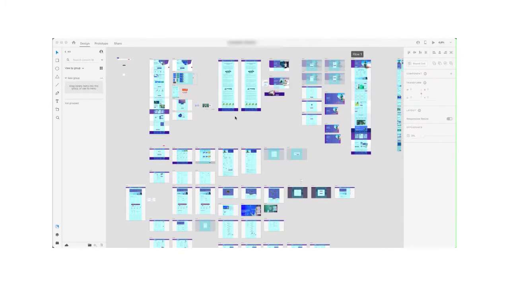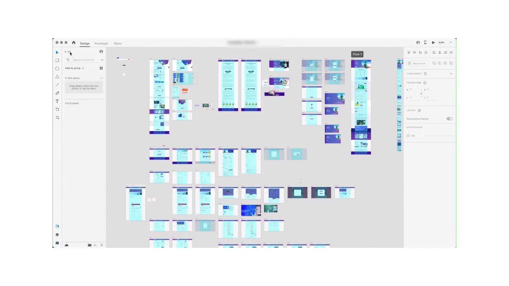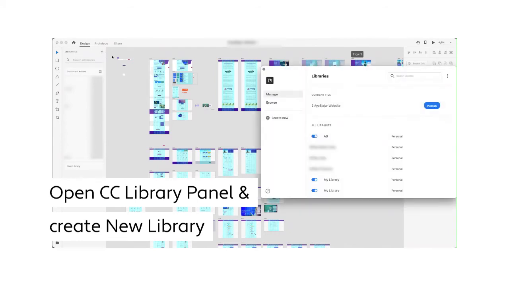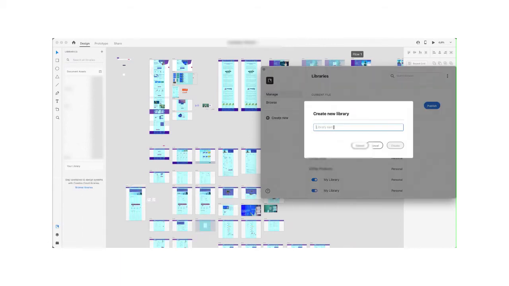First, you will have to find a Mac with the newest XD version to open the file. Make sure you log in with the same Adobe ID. Then open the Assets panel. You can click Add New to separate this from the rest of your library and make sure it's active. Here, I made a new library named IB.